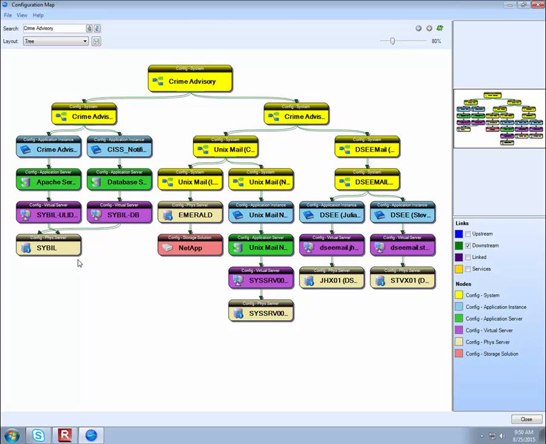Okay, so each of these different levels, you can kind of see what's dependent on what. So this allows us to see, okay, JX01 just failed. Our monitoring software picked that up. What is that going to affect? Then we know, okay, it's going to affect this particular email service, which supports crime advisory, which supports the larger crime advisory system. So that's the kind of end goal, I guess I would say, of this whole process.